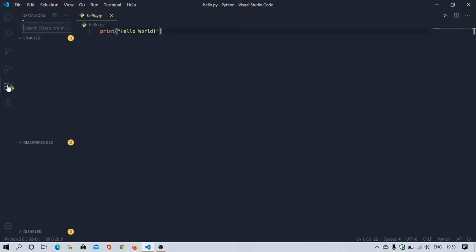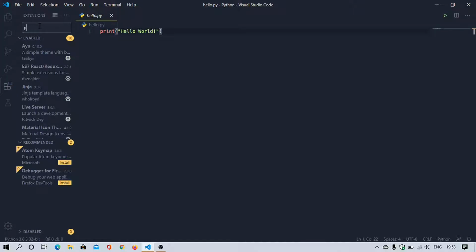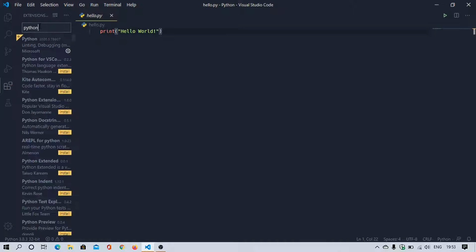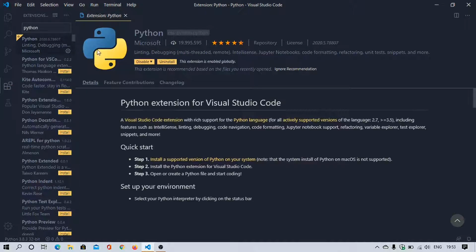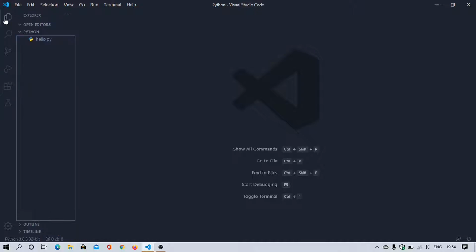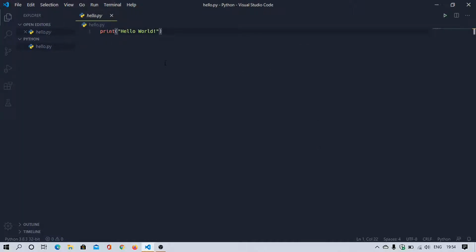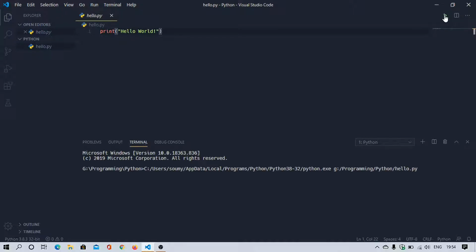Go to the extensions section and search for the Python extension. And here is the Python extension from Microsoft. I already have it installed on my system, so please make sure you have installed this Python extension. After installing it, when you click on this file you will see a little green play button here, and if you click on this button it will run the Python code for us.